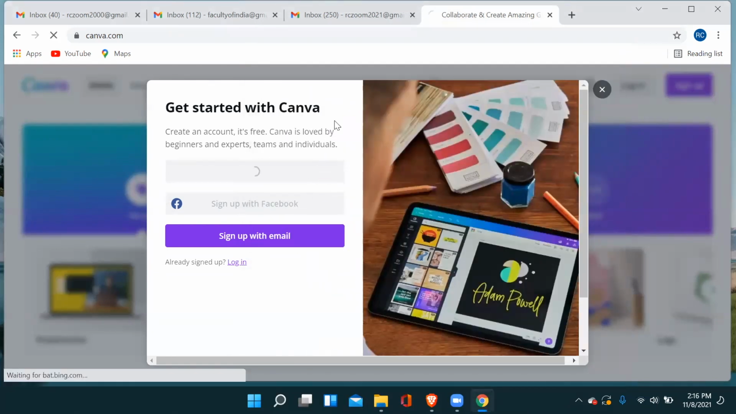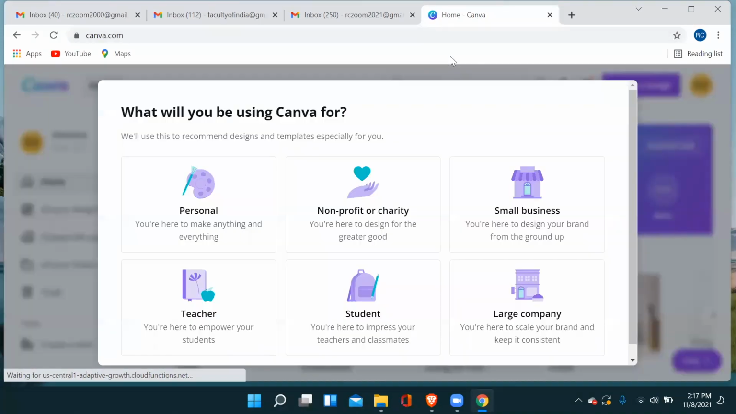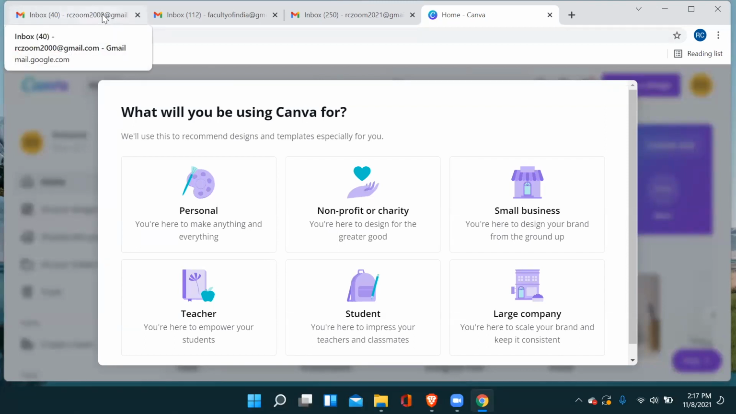I hope this is clear how to sign up. I will repeat it again. Open canva.com, click on that sign up button, and sign in with your Gmail account. If you have a Gmail account already open, then you can log in with that.